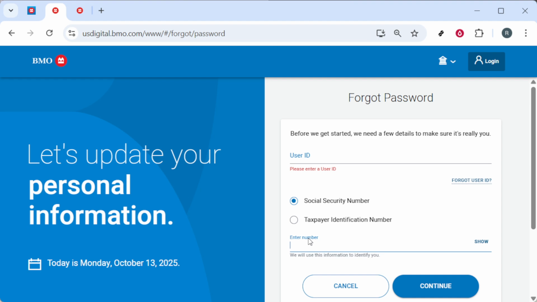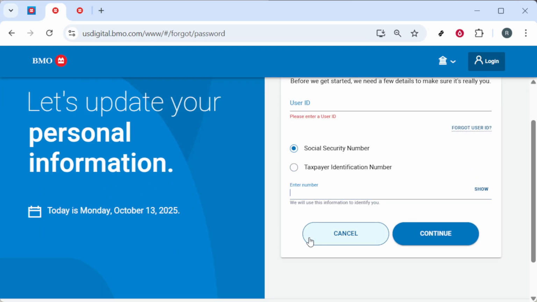Be mindful of the requested format. If the page indicates that dashes or spaces are not required, leave them out. If it specifies a particular format, follow it exactly. Enter the full number carefully and review it once more to make sure there are no typos. When everything looks correct, click Continue.